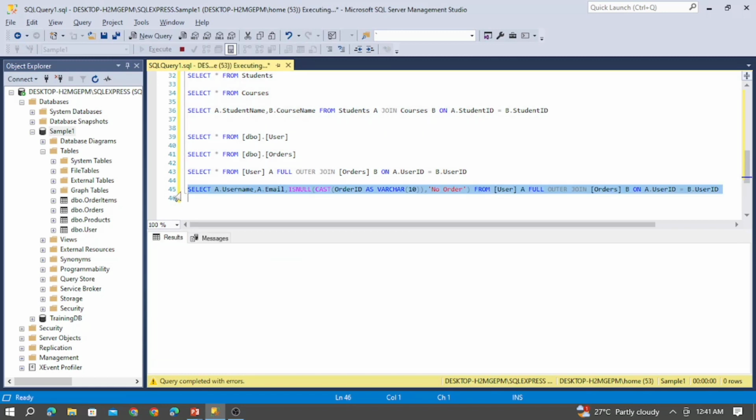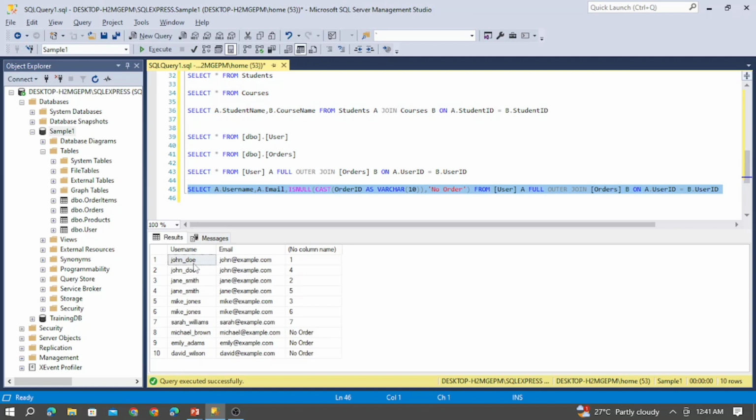Now while executing this, I got a result where the users who have ordered are displayed in this column. If there is no order placed by the user, it is displayed as no orders. Let us name it as orders or order ID.